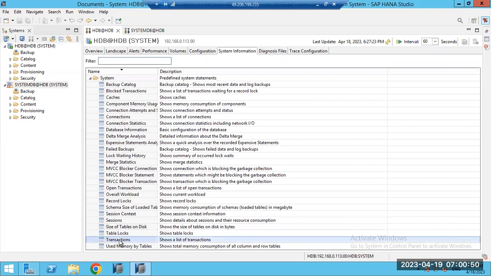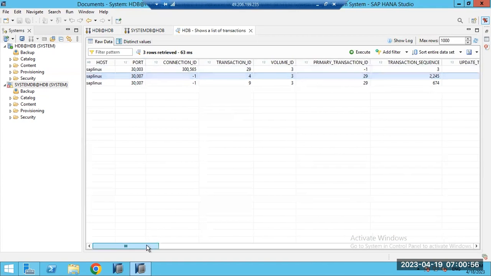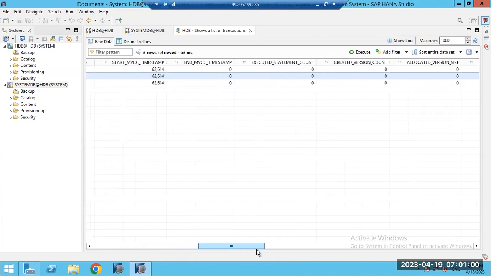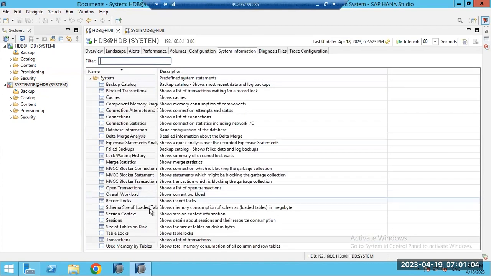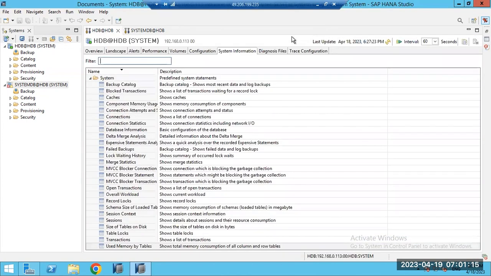I want to see the transactions. What are the transactions which are open here? Currently these are the transactions which are in open status. Which user, what is executing. All the information you can find out from here. All right. So in your system, if you need something, you can find it out from here. Okay. Some reports you can find from the system information.